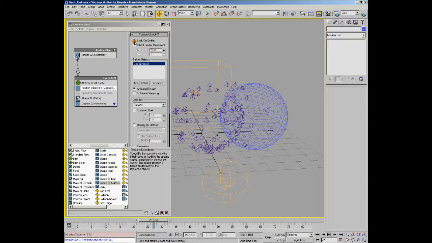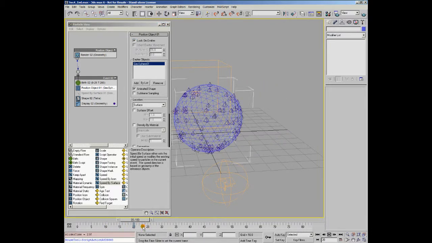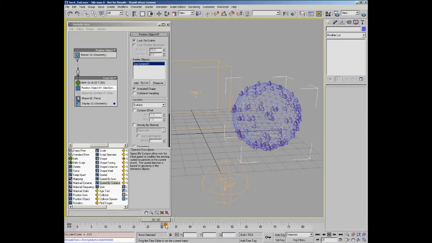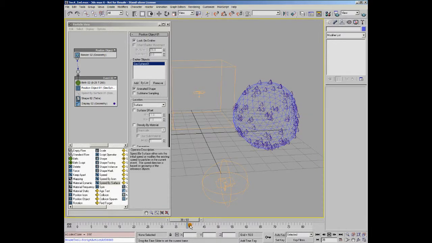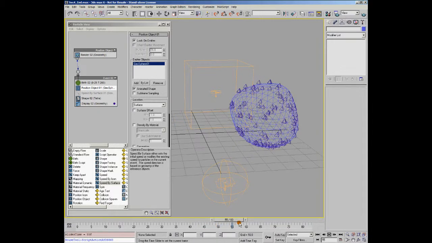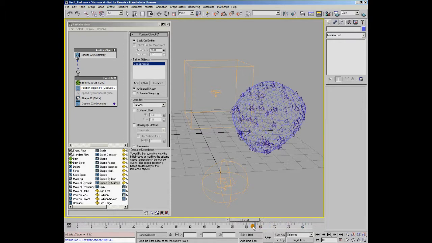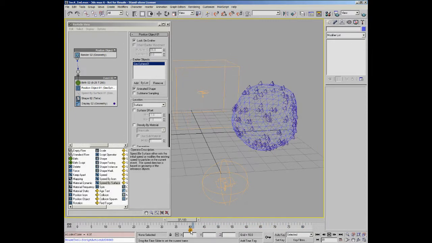If we, however, turn on lock on emitter, you can see that the particles are now fully locked to the mesh. But there's no real difference with that, is there? So if we scrub a little bit further on, you can see that the mesh now starts to deform. I've got an animated noise modifier on the mesh. So you can see it's producing a sort of rippling motion. And you can see that during the rippling motion, the particles are locked to the mesh.